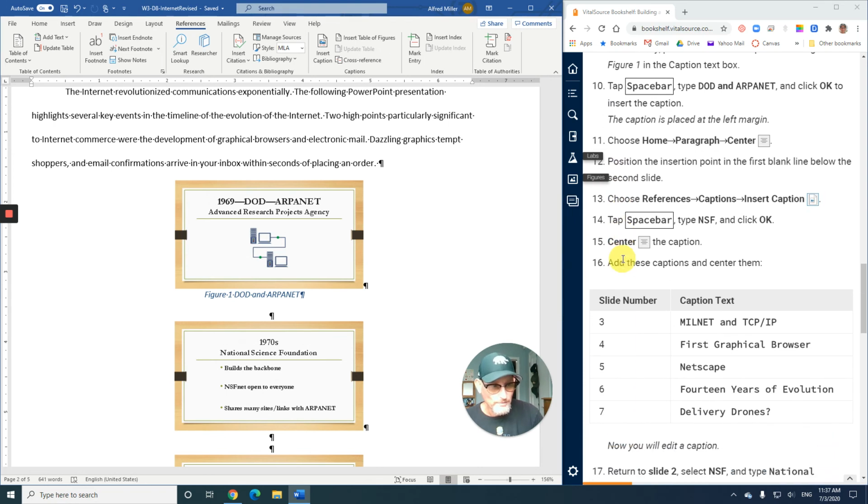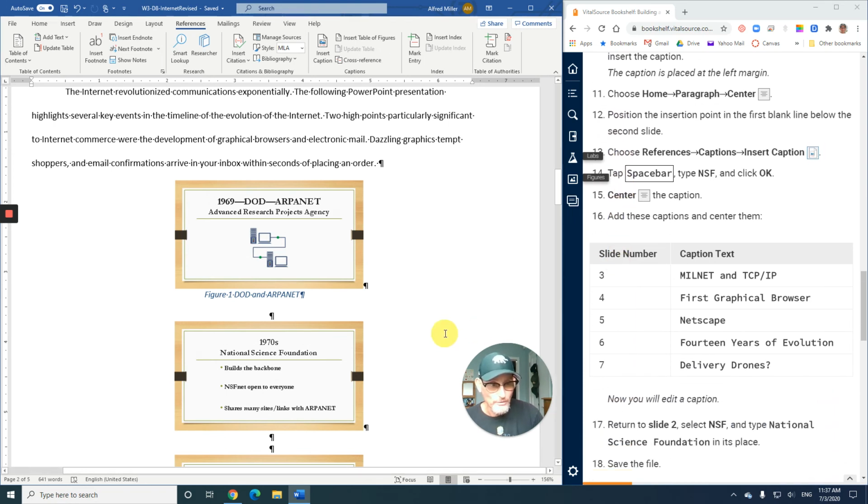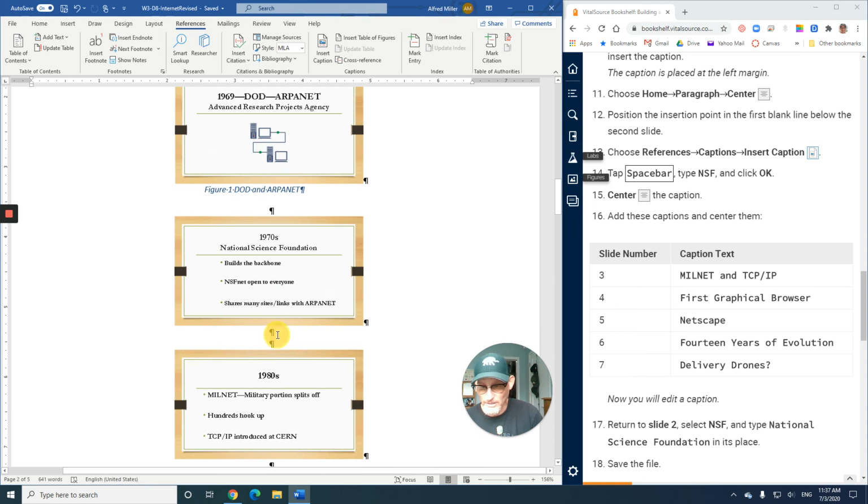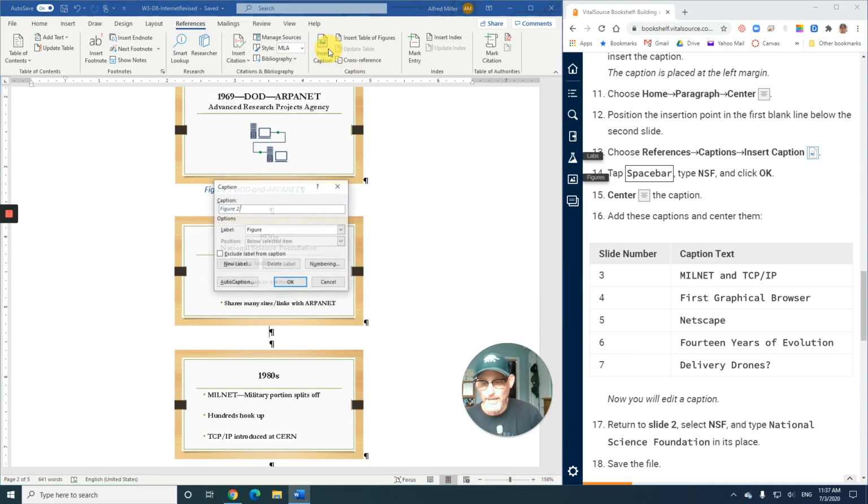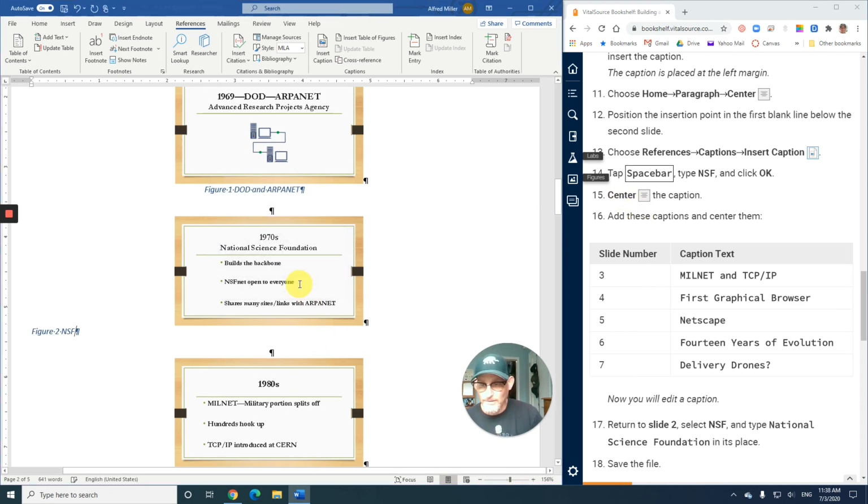Step 12 says position the insertion point in the first blank line below the second slide. So the 1970 slide here. Step number 13, choose references, captions, insert caption. So references, captions, insert caption. Step 14, press the space bar after that number 2 and type capital NSF. Then click OK. Step 15 says to center it. So instead of going to the home ribbon, I'm just going to do Control E. Now it's in the center.